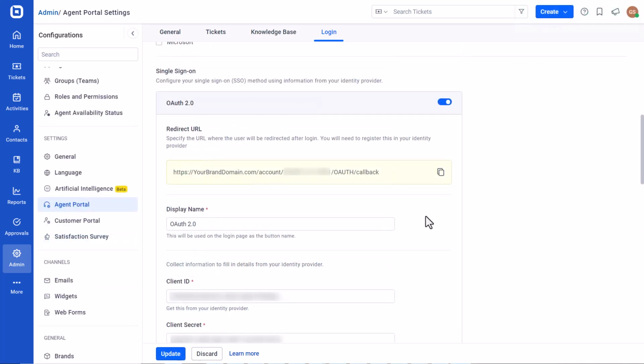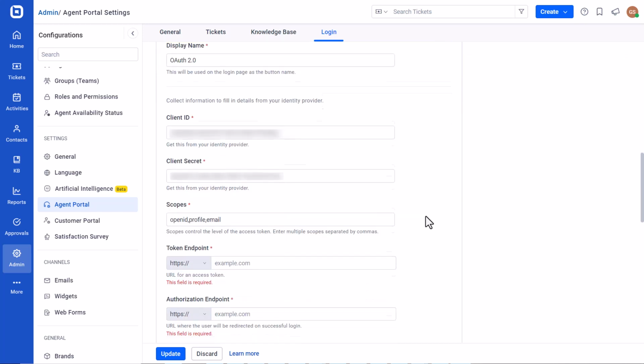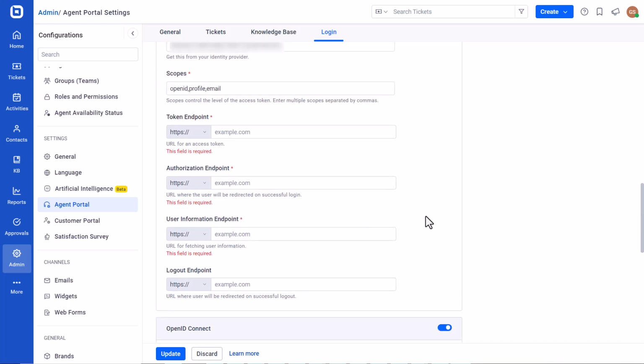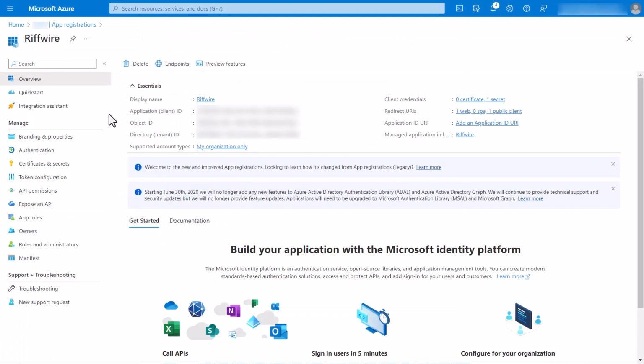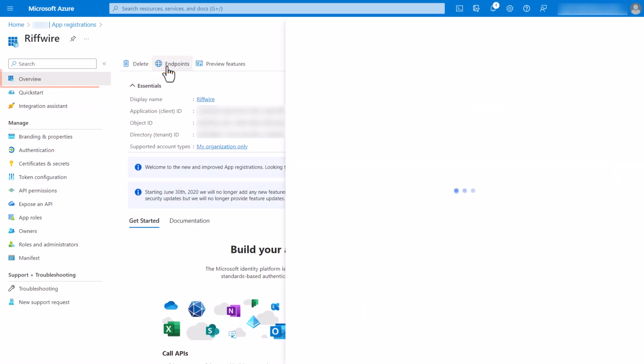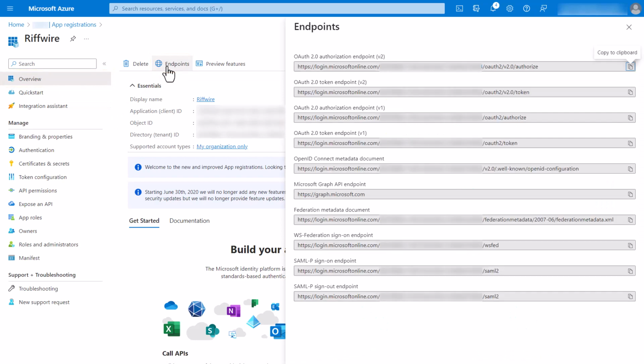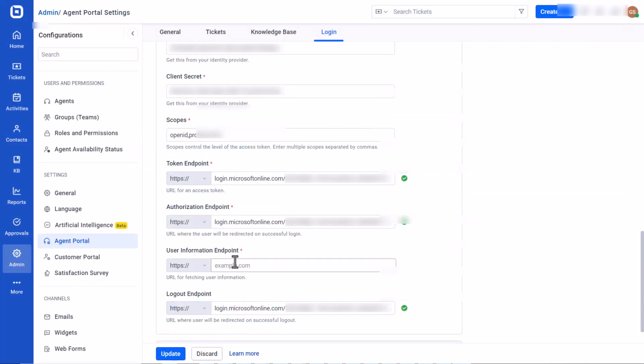Let's now see how to configure BoldDesk with the Entra ID SSO using OAuth 2.0. Note that all the steps are the same as with the OpenID configuration except for the endpoints. To get the endpoints, open the Entra ID app and navigate to the Endpoints tab on the Overview menu. Then, copy the token and authorization endpoints and paste them in the Token Endpoint and Authorization Endpoint sections, respectively, on the OAuth 2.0 configuration page.